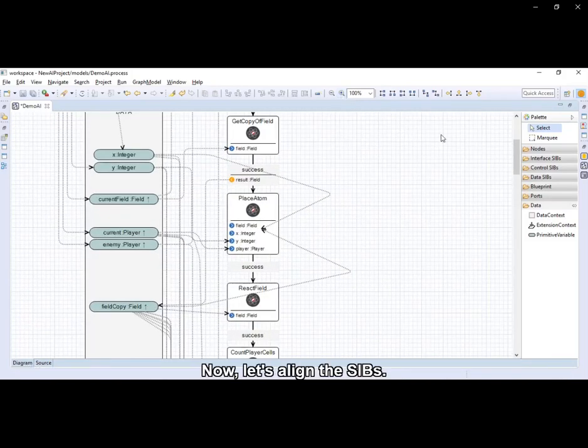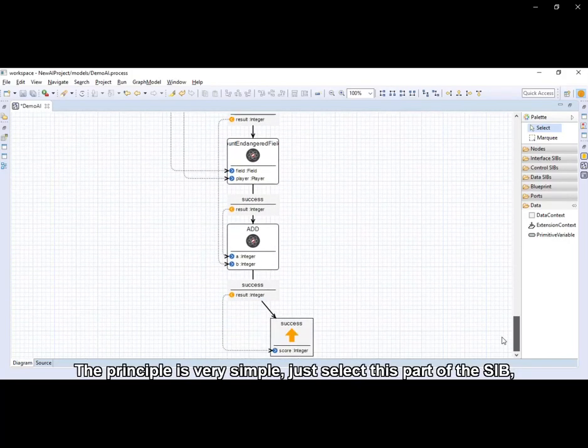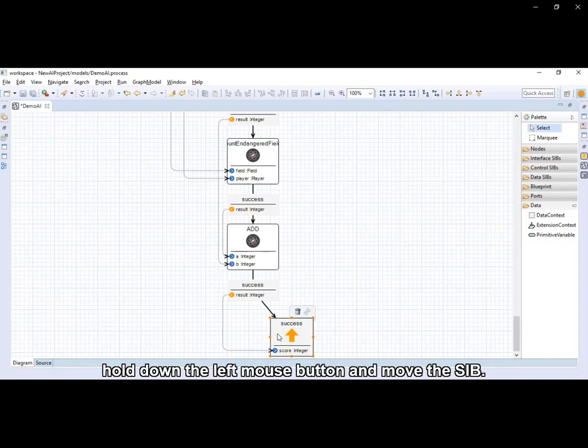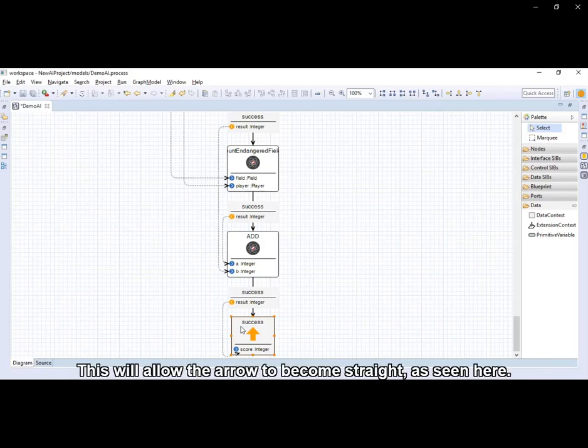Now let's align the Sibs. The principle is very simple. So just select this part of the Sib here, hold down the left mouse button and move the Sib. We notice that if we try to align with the Sib above, an orange line appears and means that the Sibs are aligned. Okay. This will allow the arrow to become straight, as seen here.